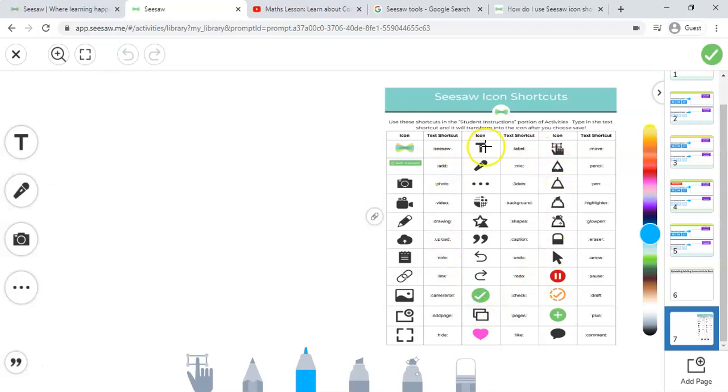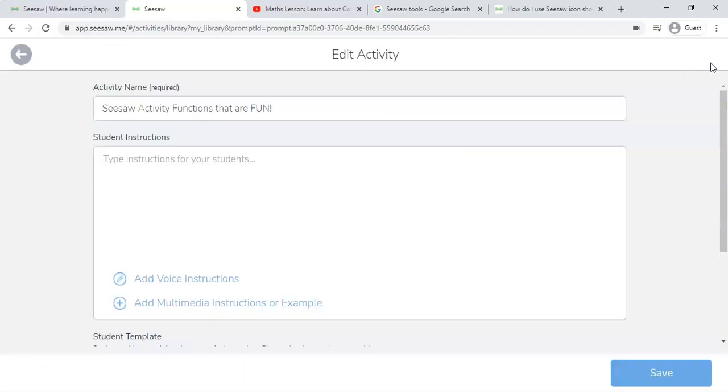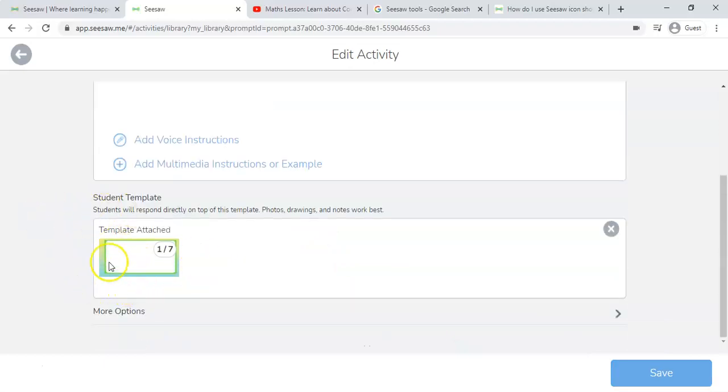And here's all the codes. So you might use all of these different codes. You may or may not. Once you're done building everything up, you hit this green check mark to save your template. And your activity is still not saved. You're going to have to save it down here, but I'm not ready to do that quite yet. I just know my template is done.